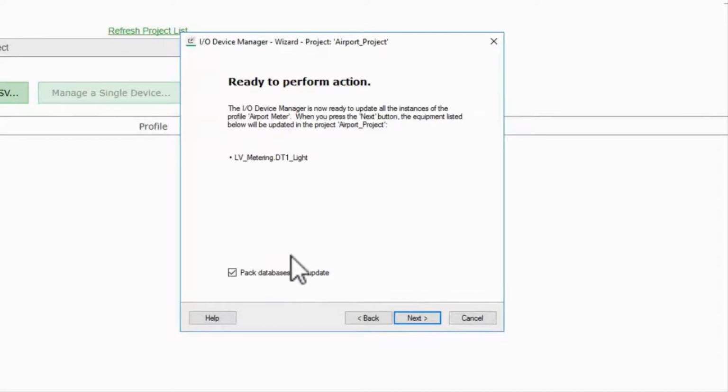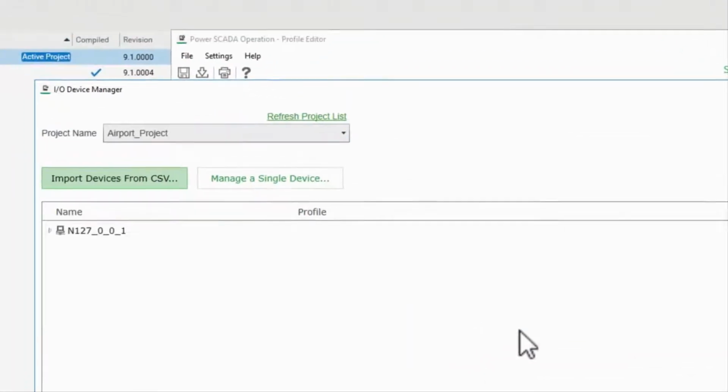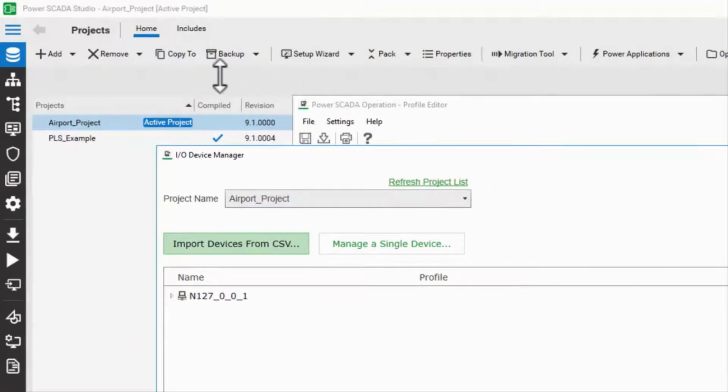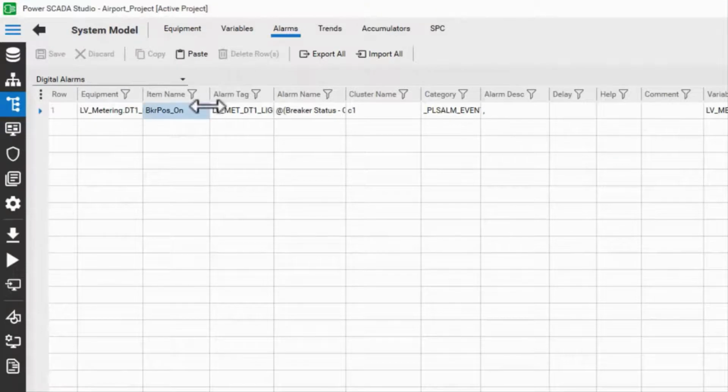At the bottom is a checkbox for packing the databases. We'll talk about packing in another video, but just know that after updating or removing lots of devices, you should generally pack, but it's only necessary once you're completely done before compiling and running the project. Now that the update is done, I can verify that the new tag was added. Let's talk about what just happened and why updating can be dangerous.